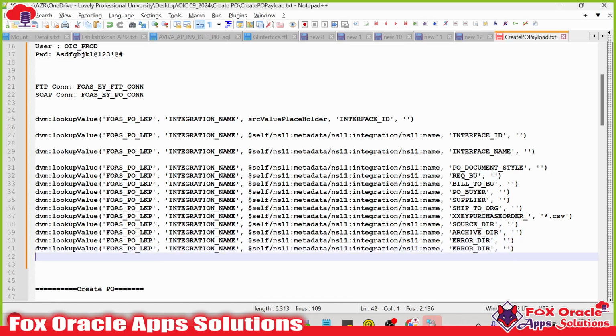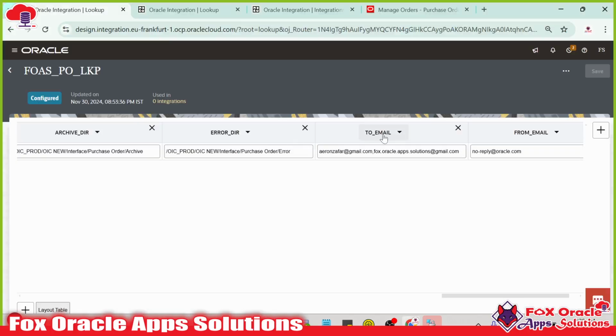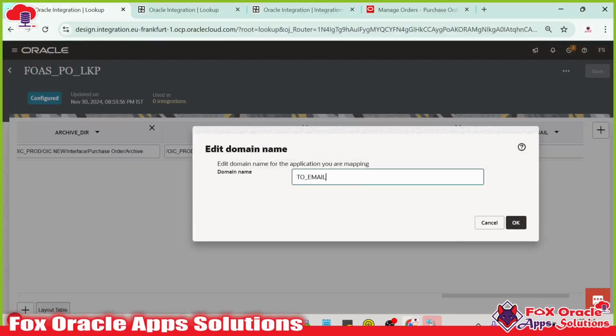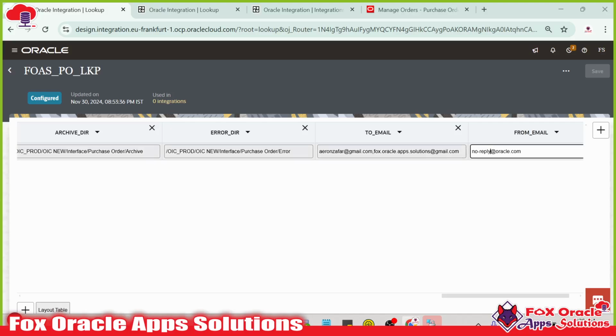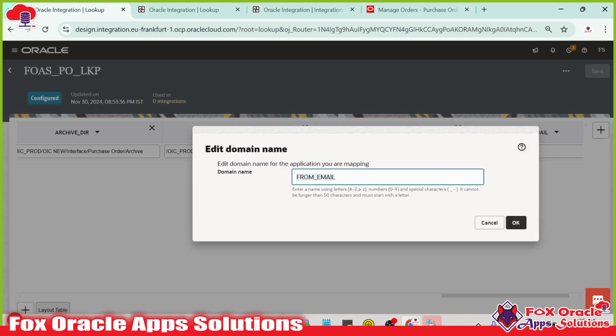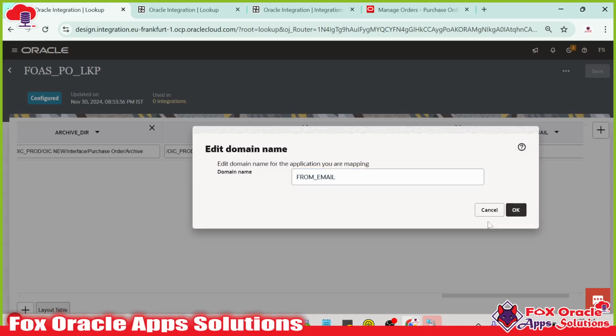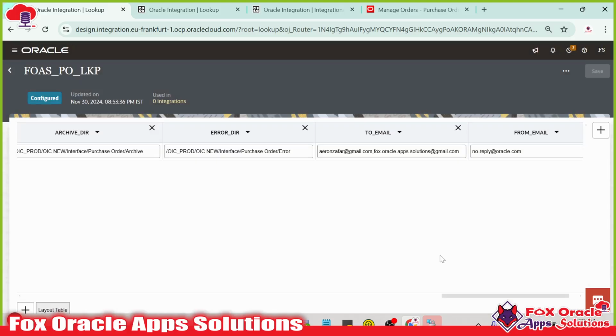And copy this same twice. After that error directory, we have to email and from email. So let me copy this one. We use a variable because every time we have to use the same value, we don't need to use this lookup function again and again, right? So that's why we created variables, so that the same variable we can utilize in our integration anywhere we want.